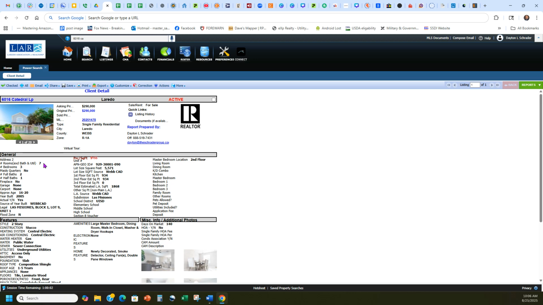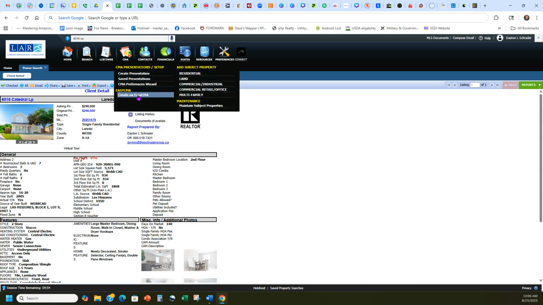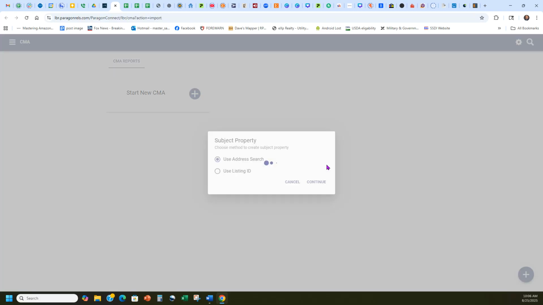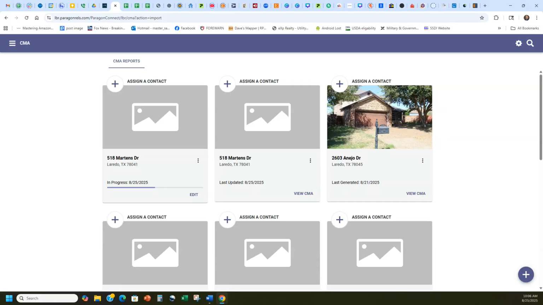Once you have your property, you're going to need to know the bed, bath, square feet, all that kind of information. You're going to go to the top under CMA and go to create an easy CMA. This way you can quickly get some comps really easy for it. So I'm going to create an easy CMA, have it pop up.